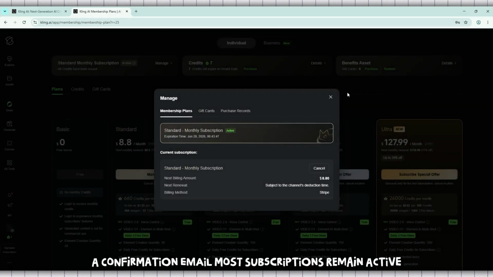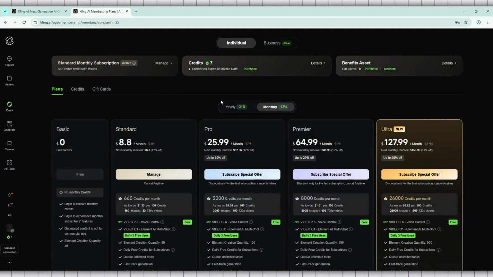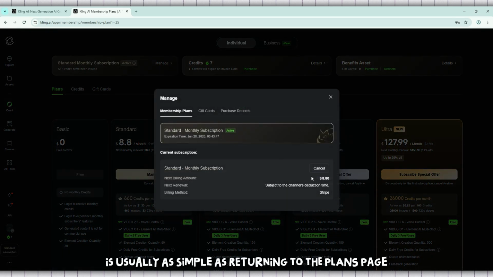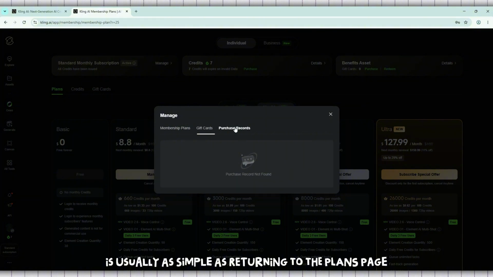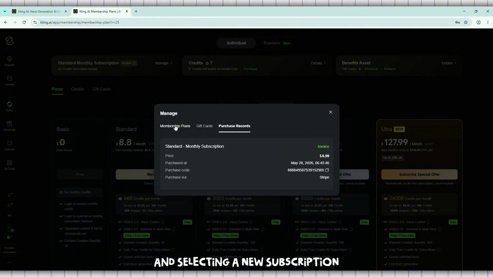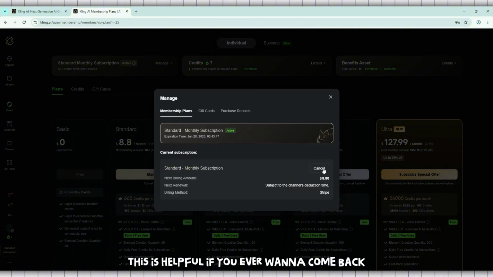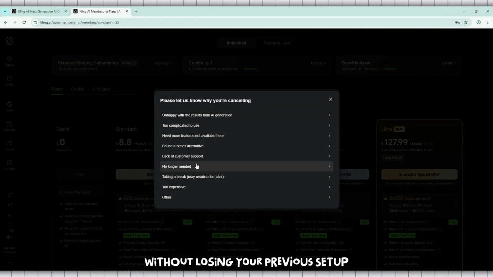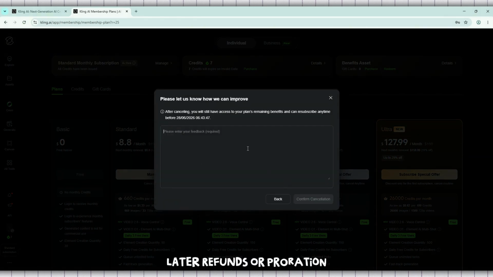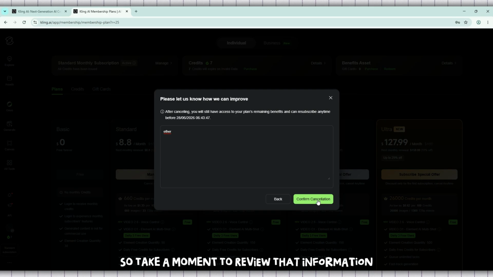Most subscriptions remain active until the end of the current billing period, so you can finish any projects before access changes. Charges should stop after the scheduled end date, and reactivation is usually as simple as returning to the plans page and selecting a new subscription. This is helpful if you ever want to come back without losing your previous setup. Later, refunds, or proration if any, will follow the terms shown during the cancellation flow. So take a moment to review that information as you proceed.